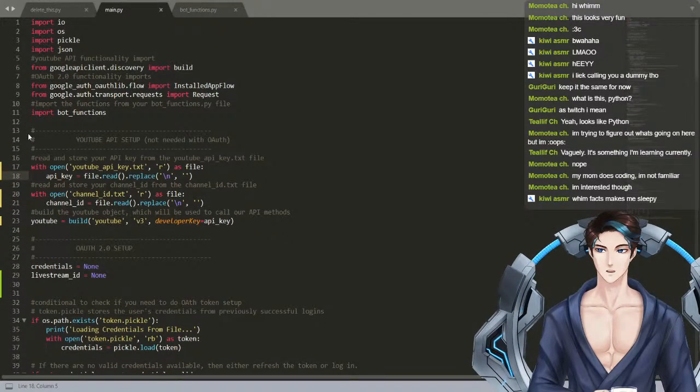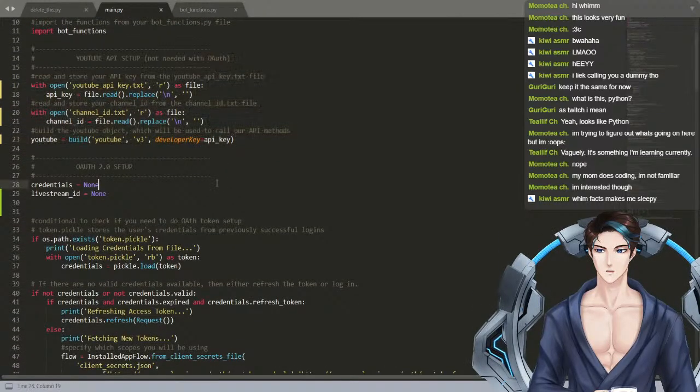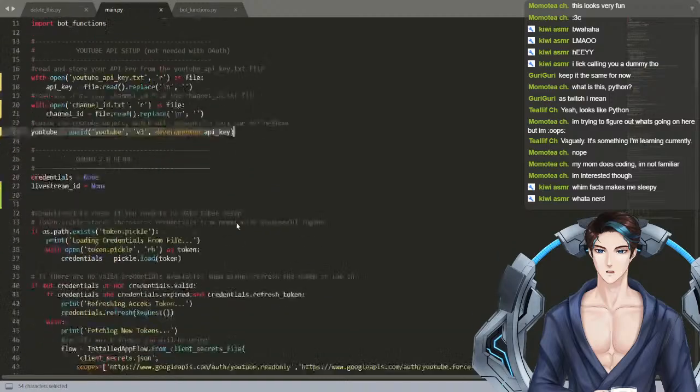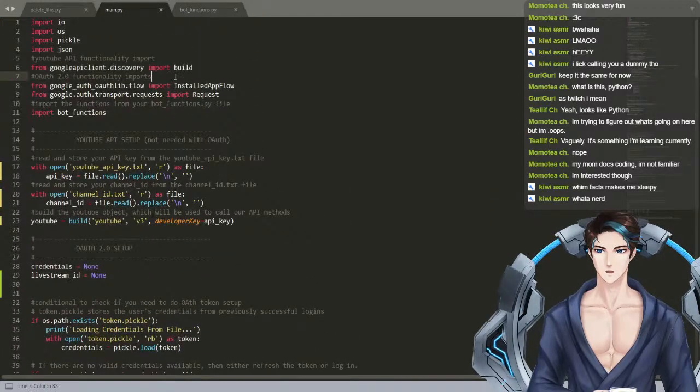So I have that stuff in. I may use that, but I think with OAuth you can do everything via OAuth instead. It's the same thing. You build with either an API key or you build with credentials that are OAuth. But I have it there just in case.